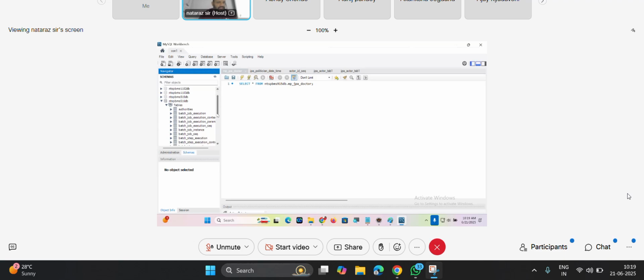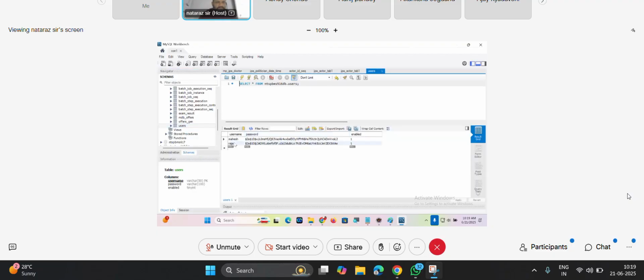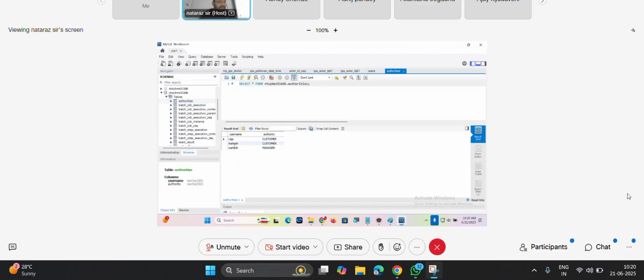Users is one table now, boss. Check it out: Mahesh and Raja, enabled. Status is enabled, fixed column, fixed names. Next, another table, authorities. There we have roles: Raja customer role, Mahesh customer role, Mahesh manager role.